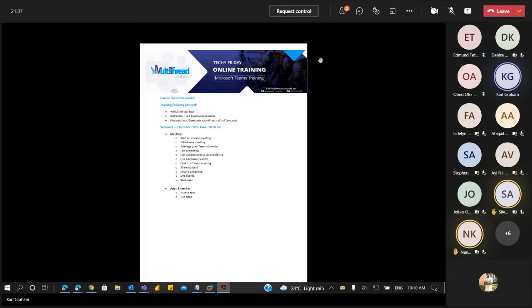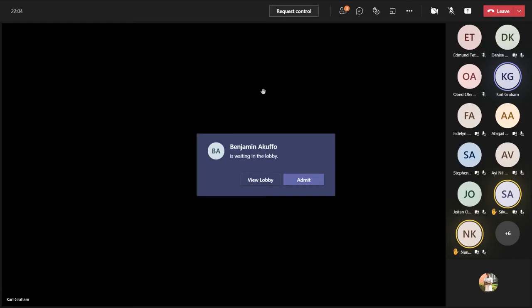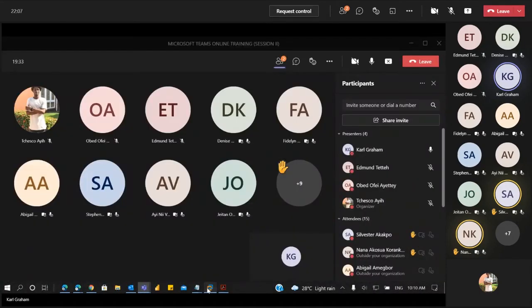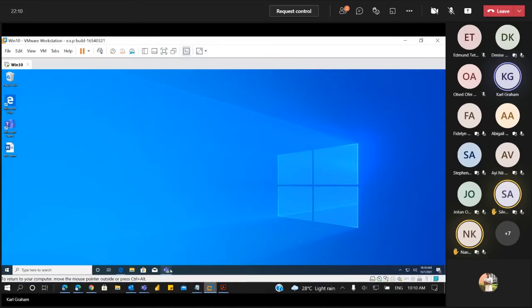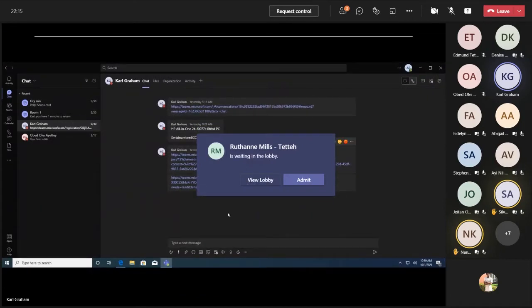So I'll quickly switch to my demo lab. Just to note that while the demo is ongoing, if you have any question, you can raise your hand and I will allow your mic, or you can also type your question in the chat box. Okay, so quickly let's go into my demo lab and open my Microsoft Teams.